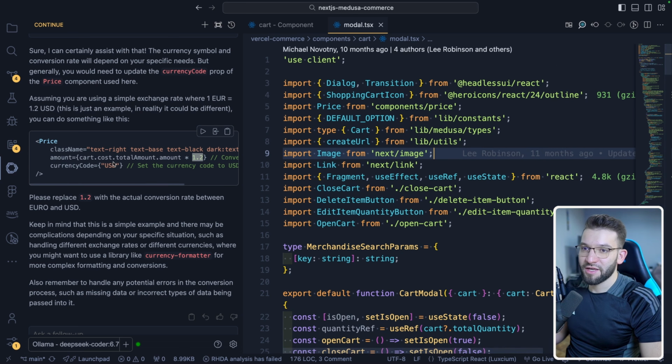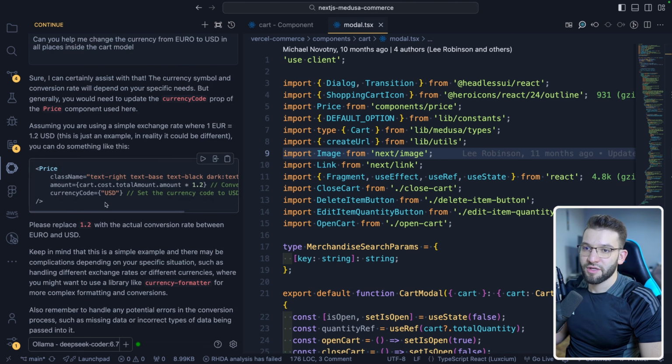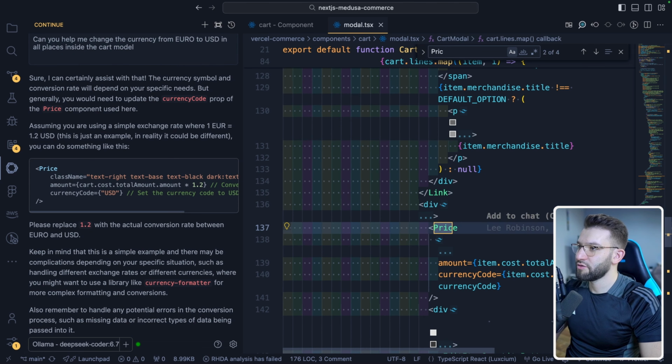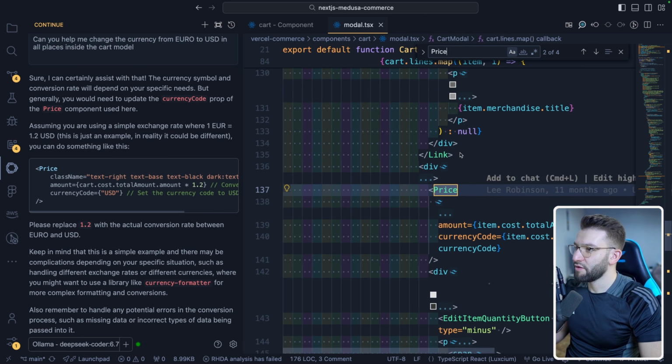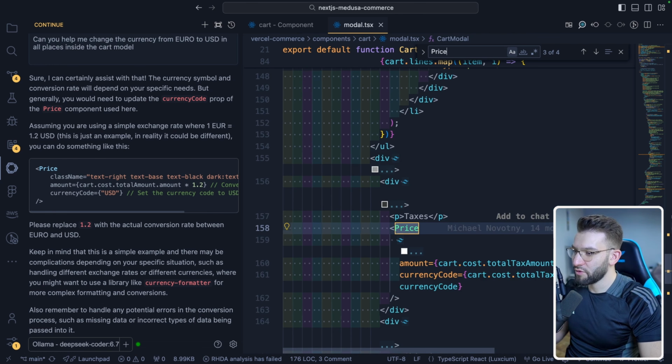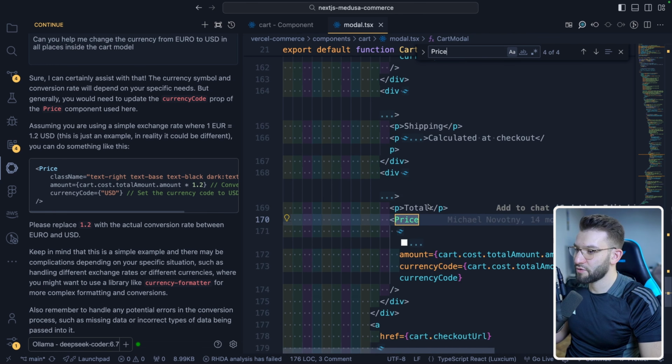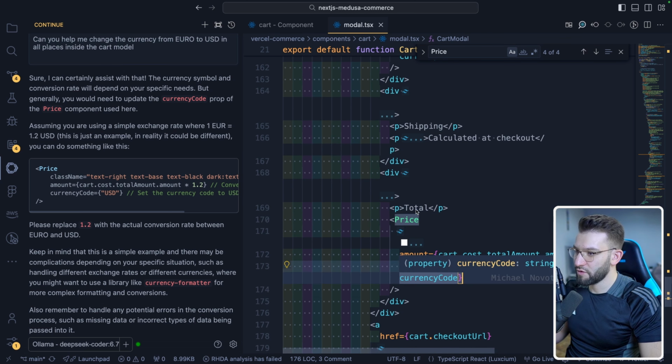So for example, I can go ahead and look for the price. It tells me this is the price component, so I can search for price in here. I've got the first one, and I think I've got a couple of them. This is one for taxes and this is for the total. So I need to make sure I change everything, but for example, let's say I'm just going to change the one for the total price in here.